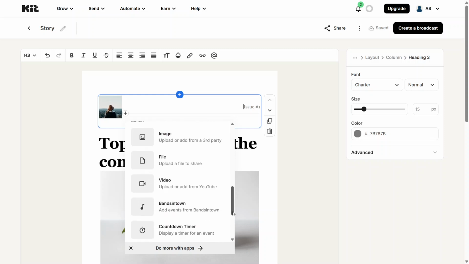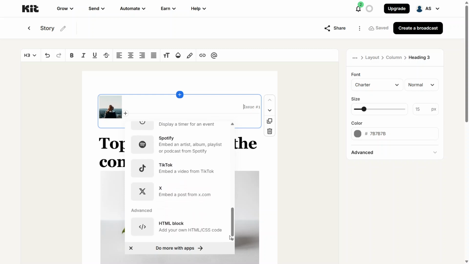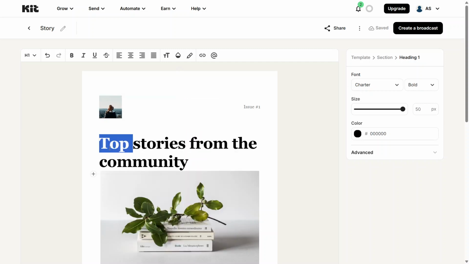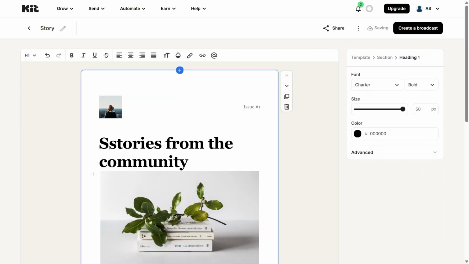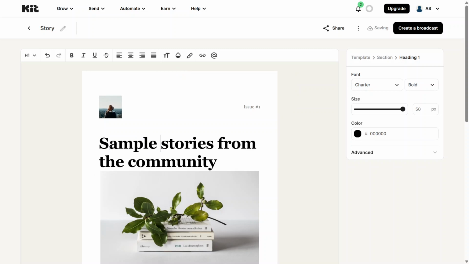To edit any text, just click directly on the text in the preview and start typing. The editor supports rich text, so you can use formatting like bold, italics, bullet style layouts, and links to make your content clearer and more engaging. When you're happy with how your email looks, go to the top right corner of the editor and click Create a Broadcast. Wait for the page to reload.